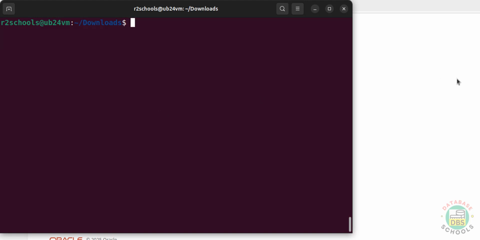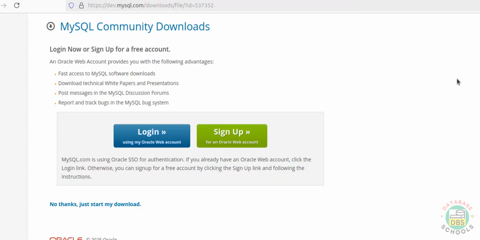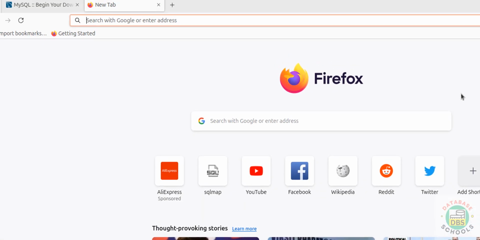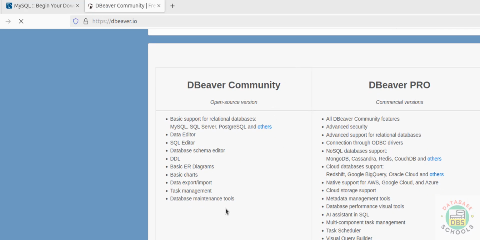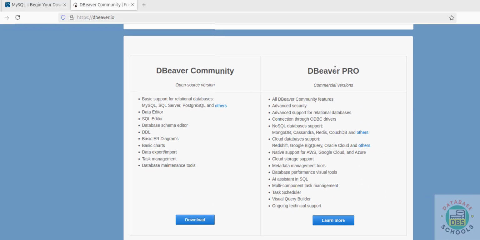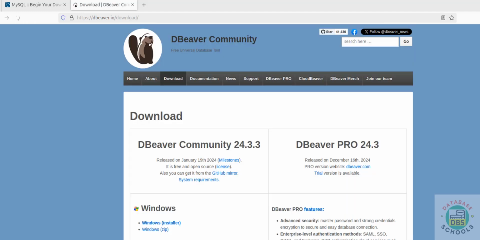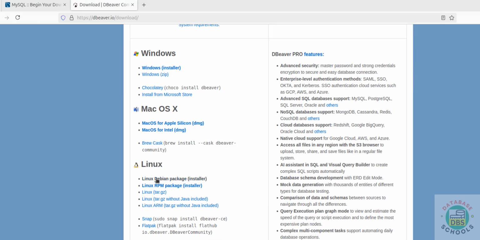Okay. Until now we have connected to MySQL by using command line client, but we can also connect to MySQL by using MySQL Workbench or DBeaver. Okay. Go to new tab, dbeaver.io. Then you have to download community edition. DBeaver Pro is the paid one, but this is the open source version. Then we have to click on download. Then we have to download this Linux Debian package for the Ubuntu. Then we have to install.